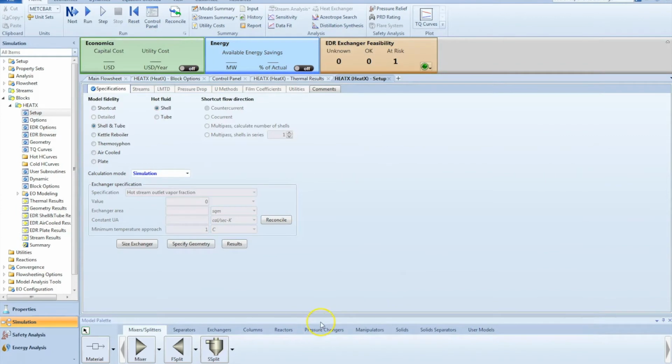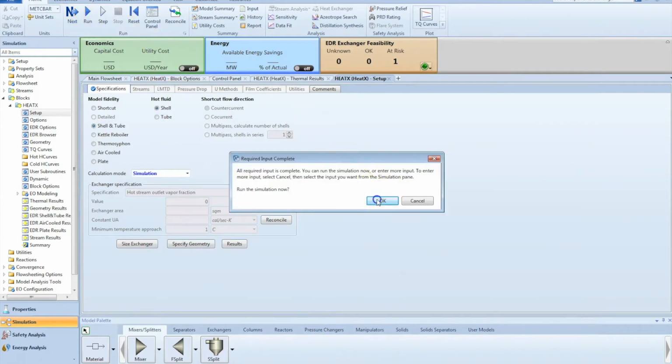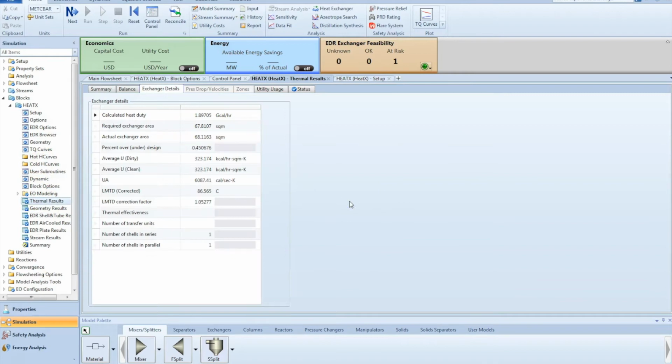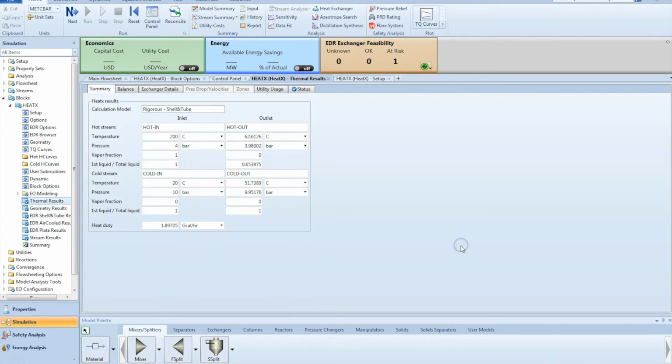Run the simulation and click on Thermal Results in the menu tree. Notice how the actual exchanger area is only slightly larger than the required exchanger area. This means that the heat exchanger is only slightly over-designed by about 0.45%. Furthermore, Aspen also provides a UA value for the heat exchanger.